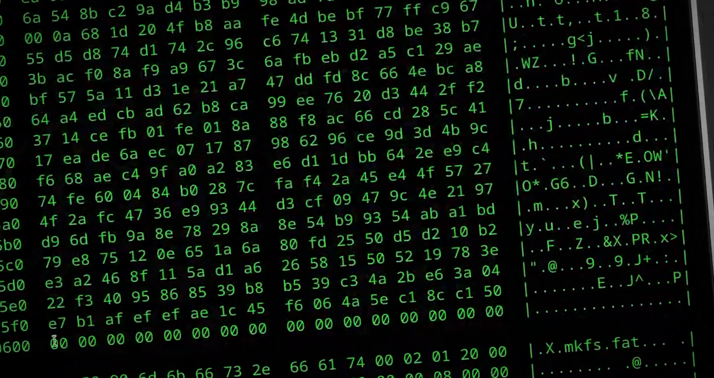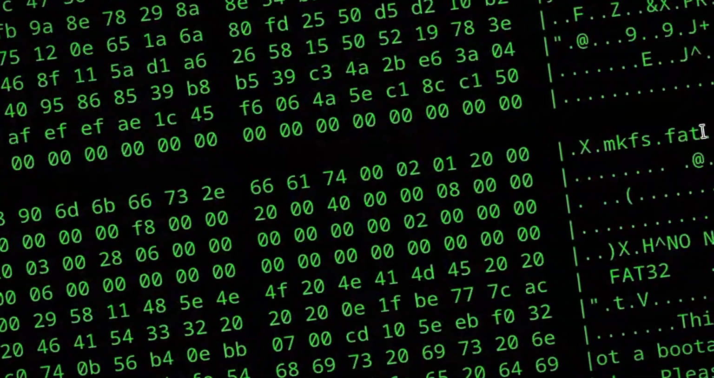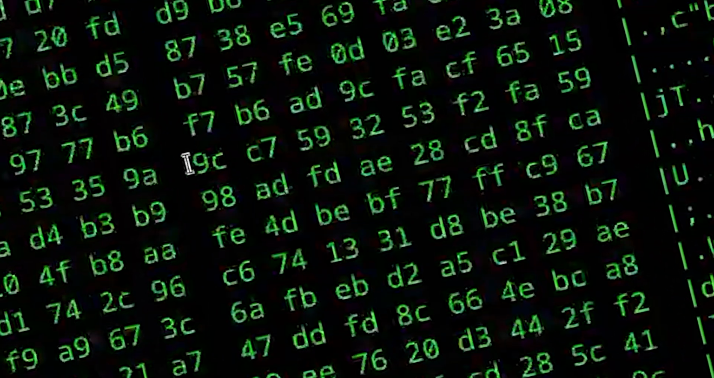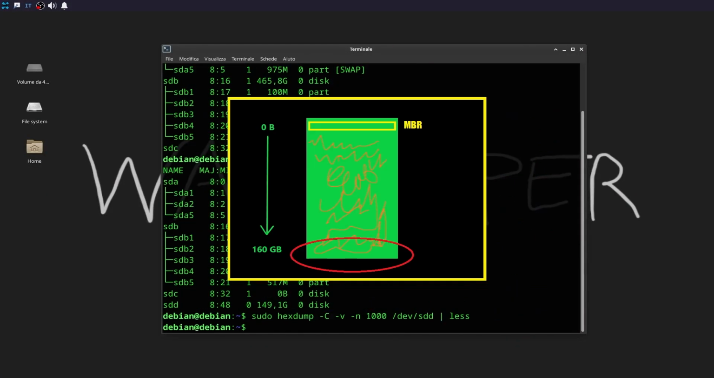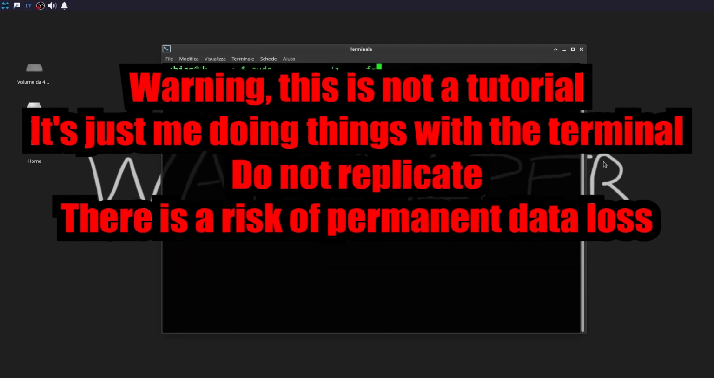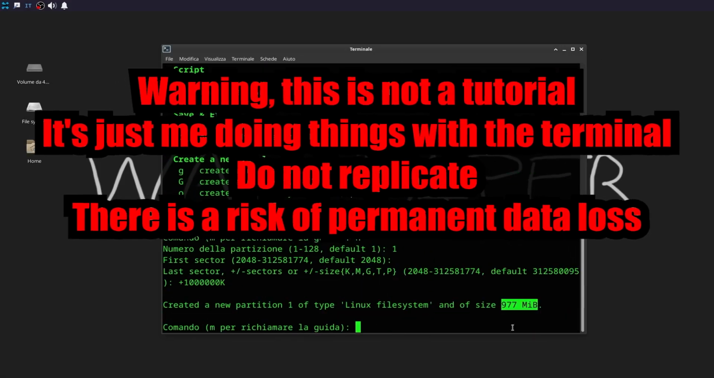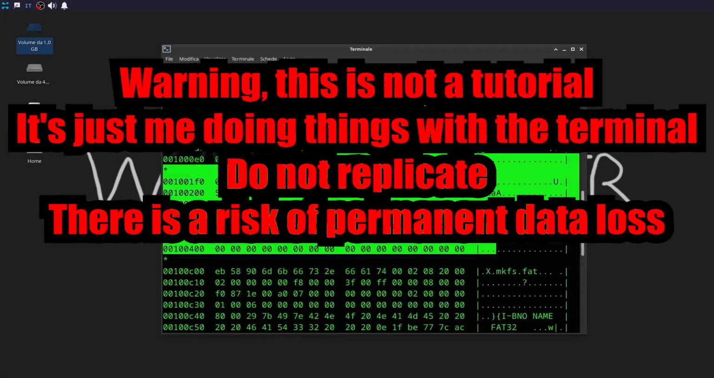Follow me on this fantastic journey, made of bytes, strange things, and questions about existence. But first of all, warning, this is not a tutorial. It's just me doing things with the terminal. Do not replicate. There is a risk of permanent data loss.